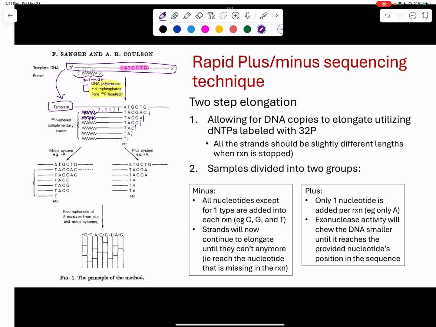Ultimately, we can imagine that DNA replication is not all going to be exactly the same, and not all exactly oriented. We are going to have these nucleotides that are 32 phosphorus labeled, so it's going to be an isotope. We'll be able to visualize these on a gel once we get to that point. These reactions are all going to be at different lengths, and we are going to eventually force stop these reactions so that they are no longer going to elongate.